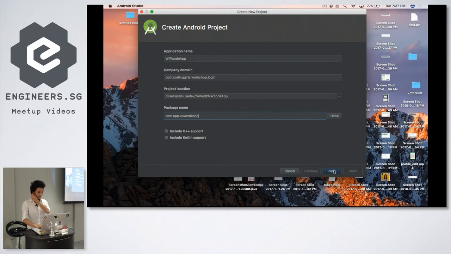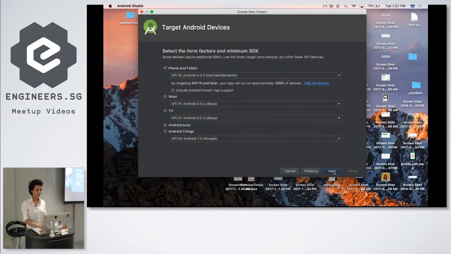When you are done, as you can see, they have already included Kotlin support and C++, but today we'll be doing it in Java, so say next. This screen will ask, because there are different kinds of Android devices like phone, Wear, TV, Android Auto. But today we are going to create a phone and tablet app. So let the very first checkbox be checked.